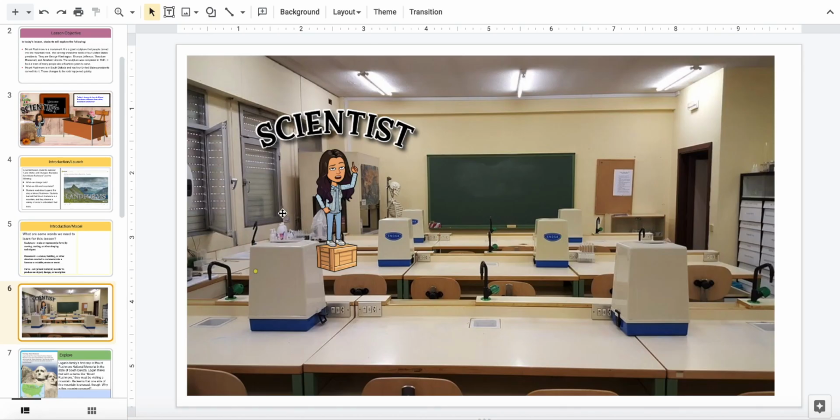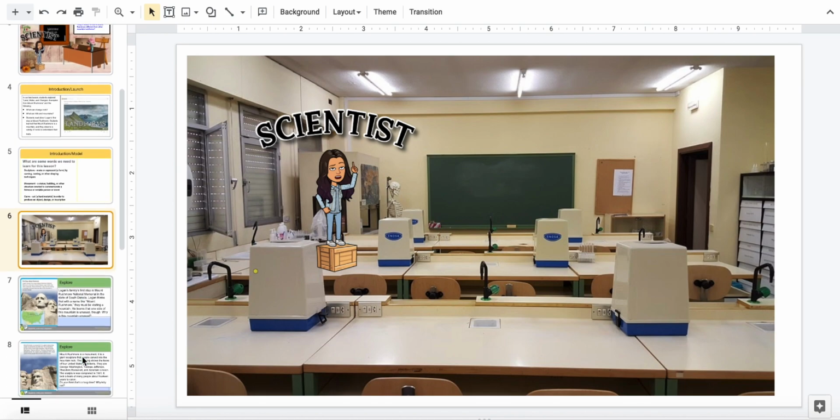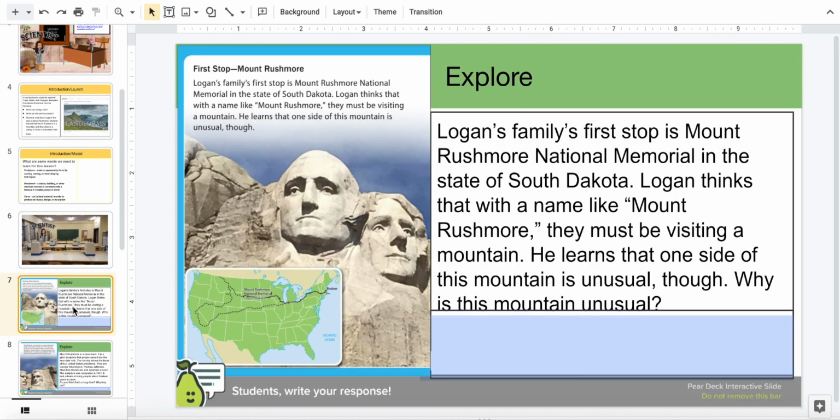Okay, Science Explorers, let's investigate and learn more about Mount Rushmore. So Logan's family's first stop is Mount Rushmore National Memorial in the state of South Dakota. Logan thinks that with a name like Mount Rushmore, they must be visiting a mountain. He learns that one side of this mountain is unusual, though. Why is this mountain unusual? Think, think, think, science explorers. Write your response.